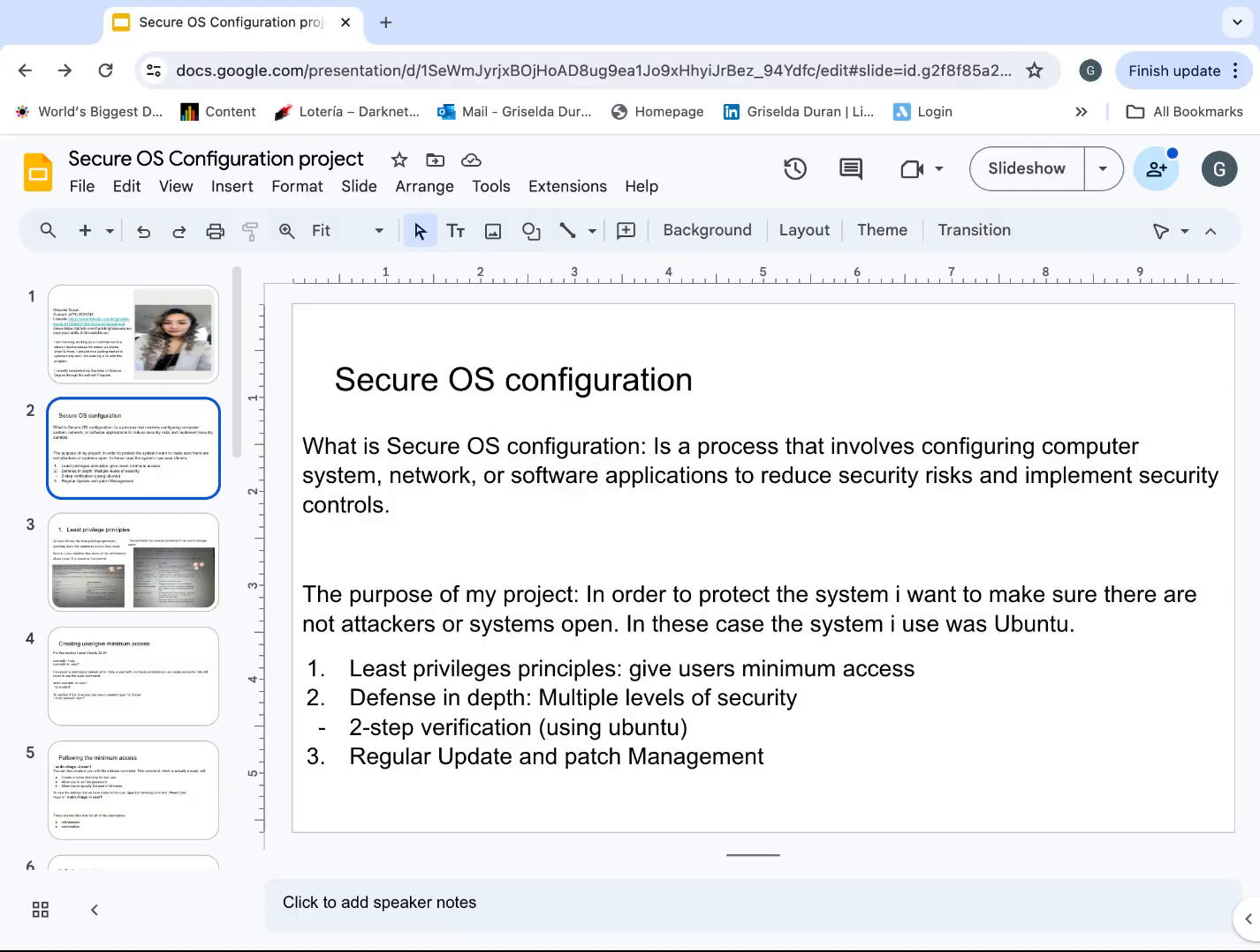Secure OS configuration is a process that involves configuring a computer, system, network, or software application to reduce security risk and implement security controls. The purpose of my project is to protect the system, and I want to make sure there are no attackers or systems open. In this case, the system I'm using is Ubuntu. So I'm going to be talking about least privileges principles, defense in depth, and regular update and patch management.